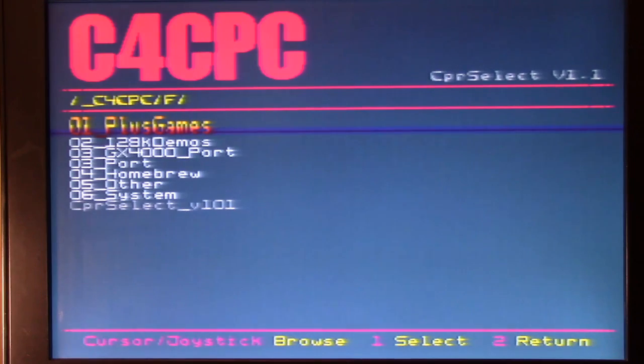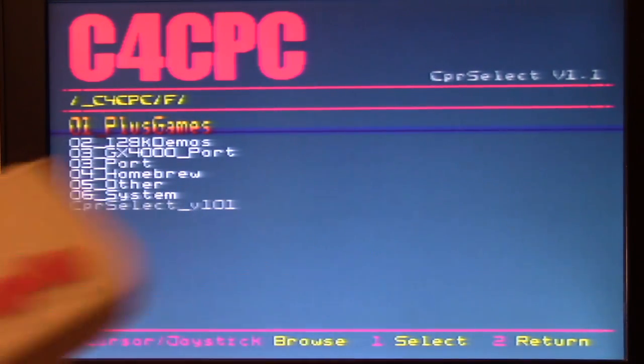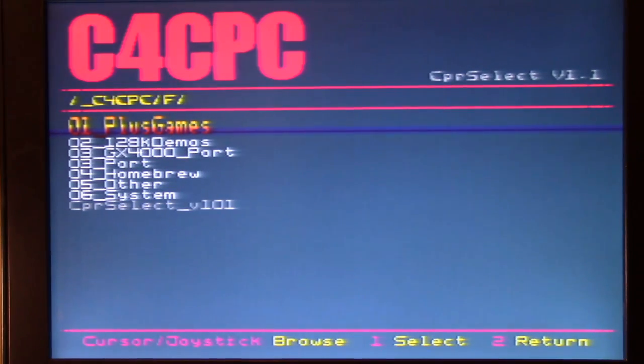Today I thought we'd have a close look at the C4CPC flash card, which is really meant for the Amstrad CPC range. But the great thing is, because the GX4000 has a game cartridge slot, it can take this and you can fill it up with GX4000 games. This is an original TV and that's the controller. I'm just going off the original kit here.